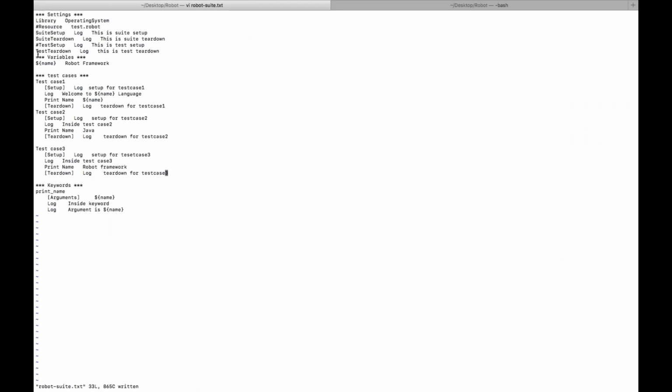But if you mention test teardown or test setup in the settings section, and inside a test case we add setup again, then it will be overridden by this. So the one in the settings won't execute; whatever you give inside the test case, that it will take care of. So here you can give it or you can comment it out.